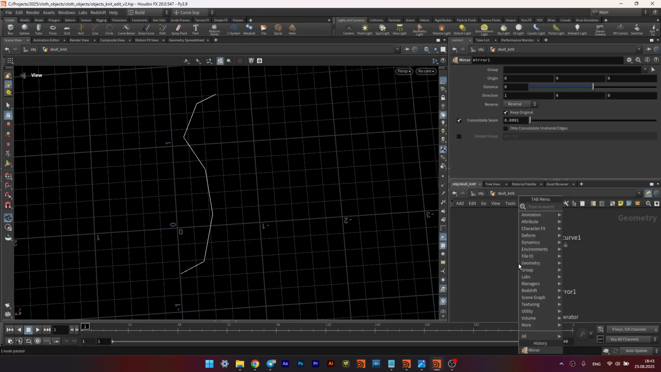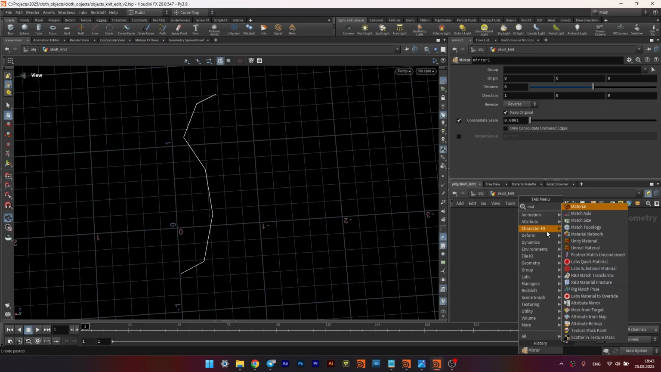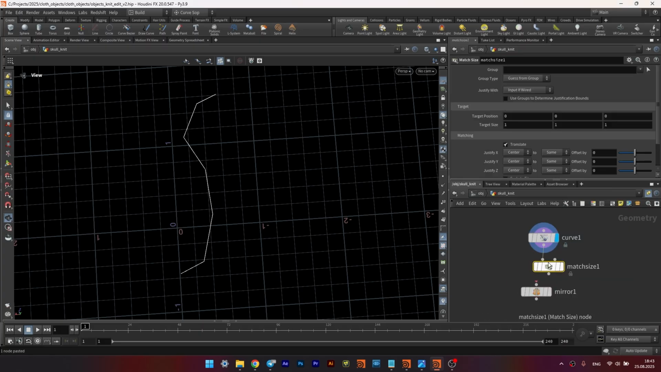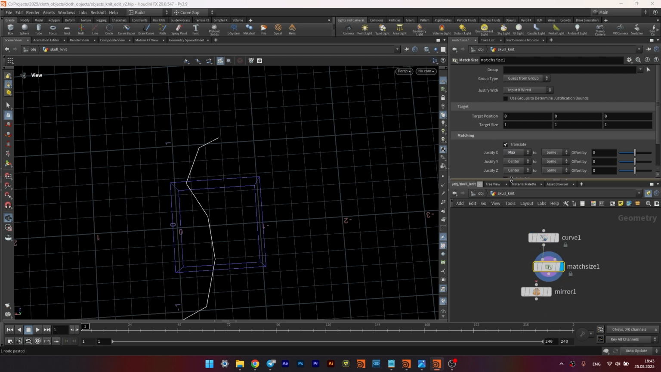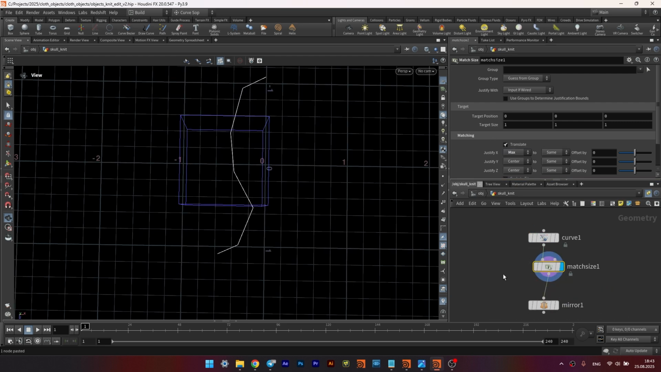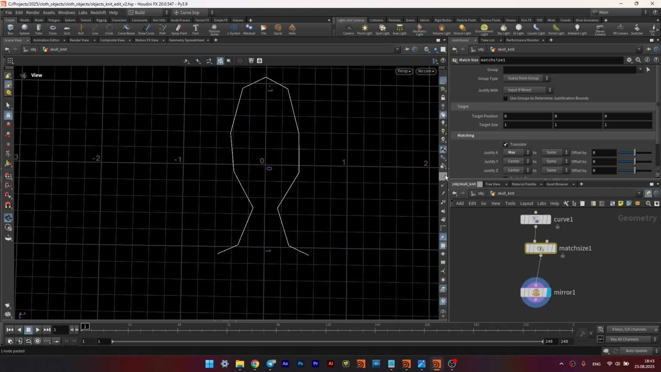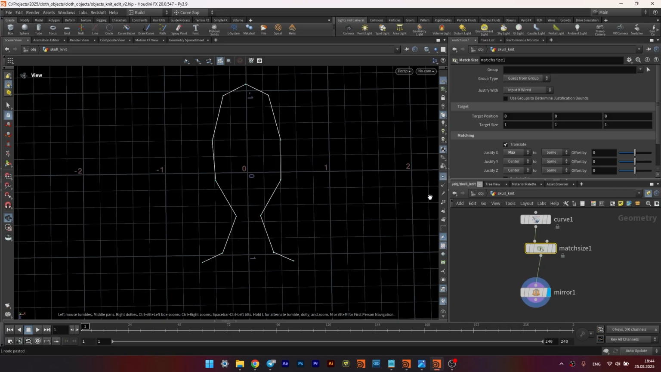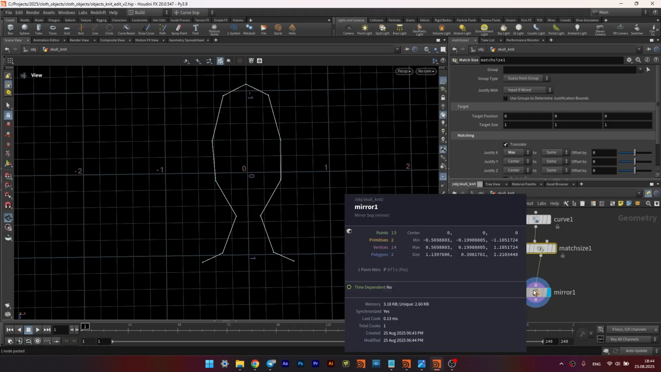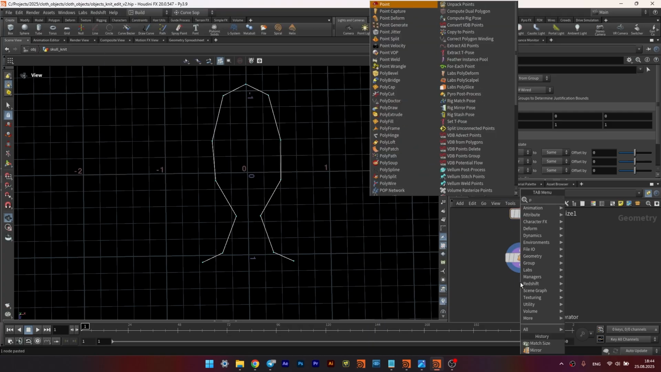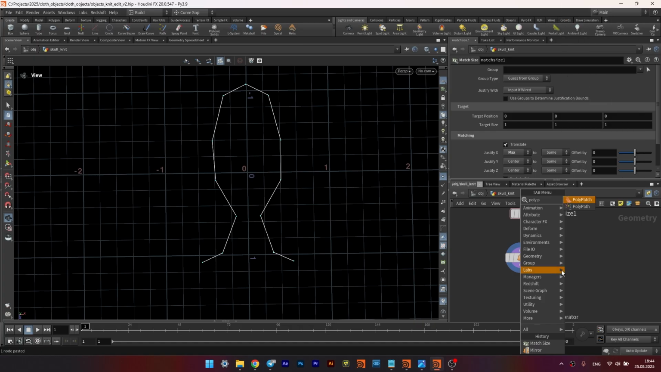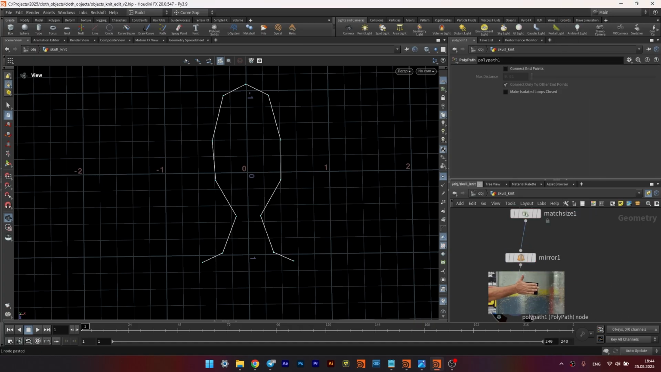Let's make a mirror node. But before that we need to use a match size to perfectly align it on the x-axis. Yeah, now it's perfectly aligned on the x-axis. Now mirror. Mirror is great because it stitches the points, but not polygons. If you see, it's two polygons in primitives. To fix that, we can add polypath, and now we got a simple primitive.